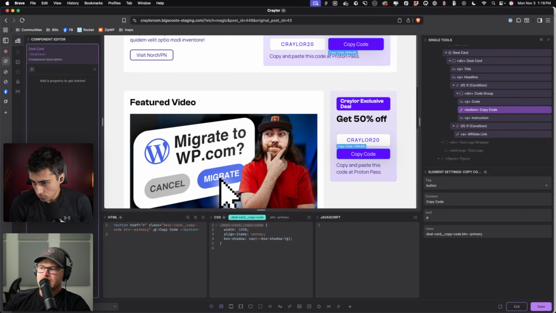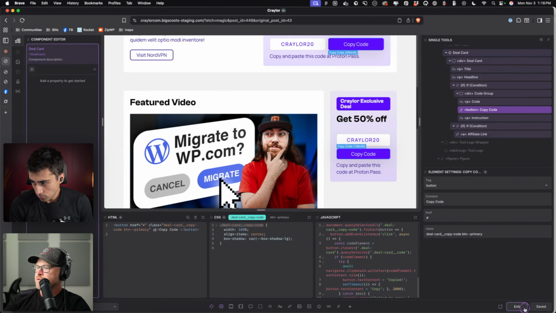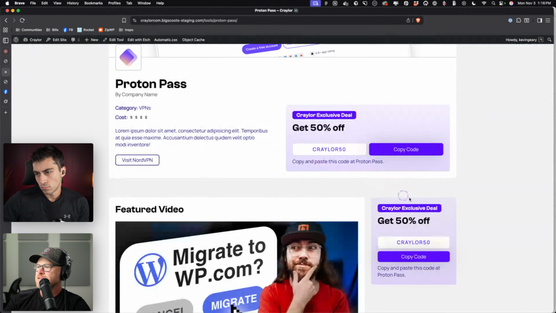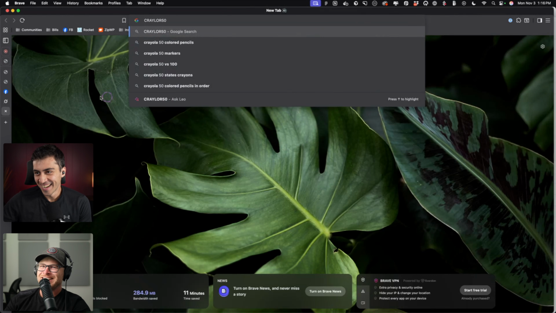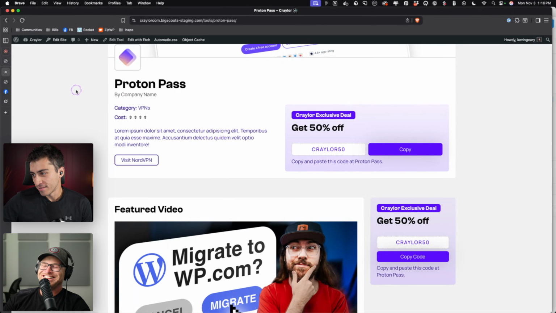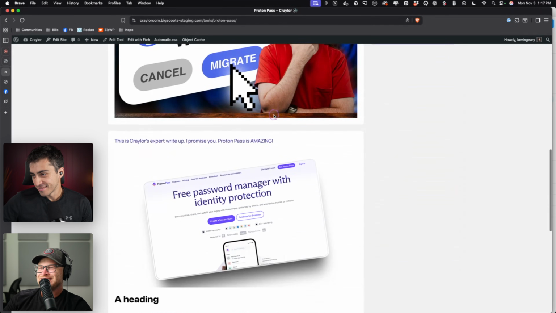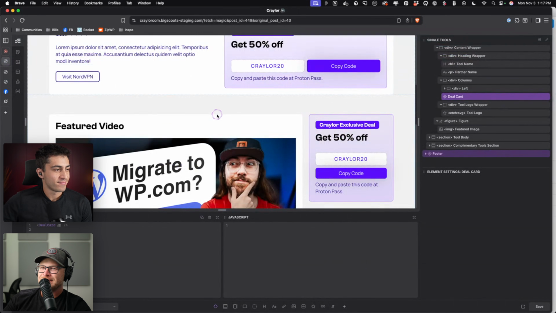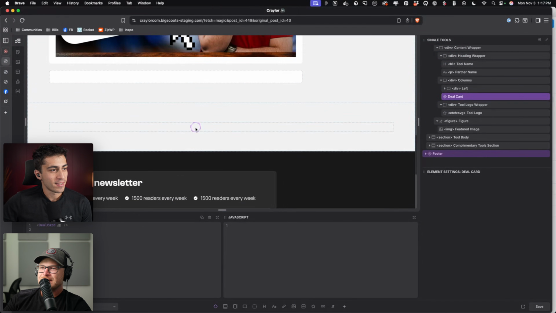So we'll go to the JS editor and we will paste that JavaScript in and we will save and we will exit and we will save and we will go to the front end and we will copy the code. Look at that. It's a done deal. Wow. I mean, my prompt game is on point.